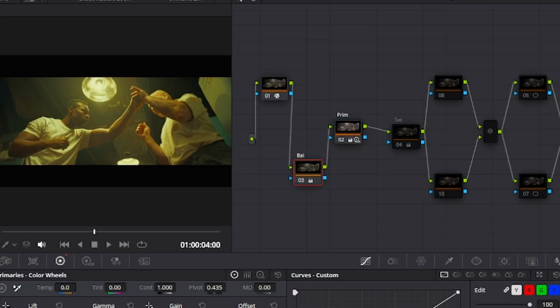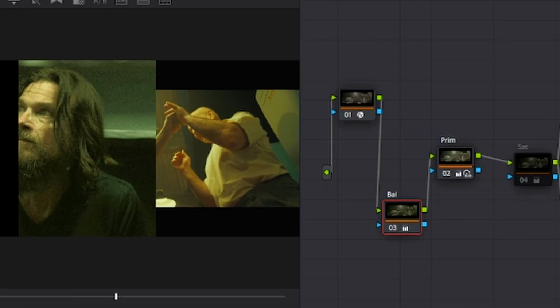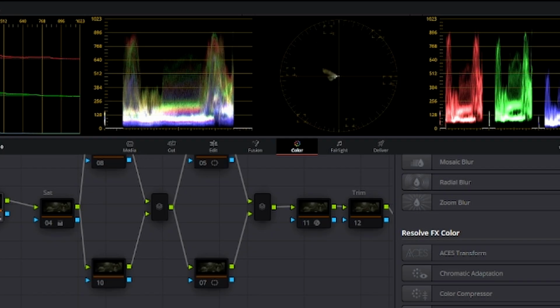Next, I went into my balance node, and this is where I really got the feel of the show. Let me do an image swipe so you guys can see. And this is a side by side of the show and my shot. If you look at my scopes, the show lives in that yellow green section of the color wheel.